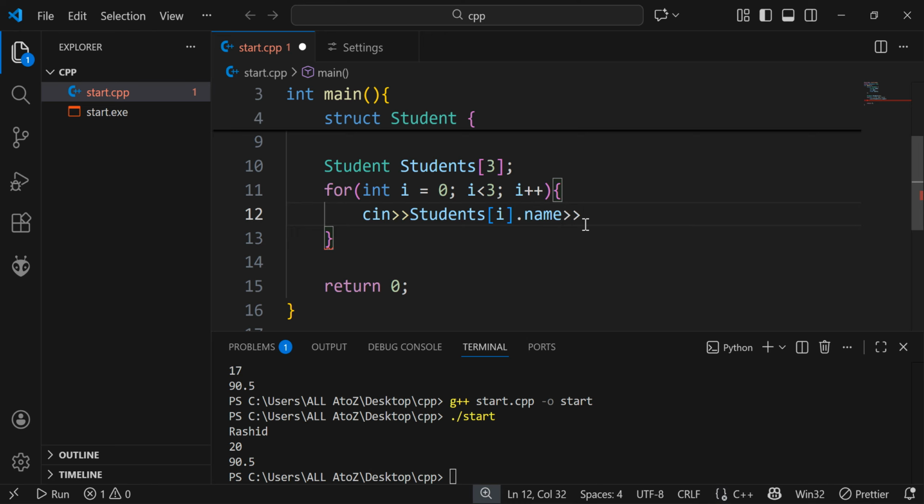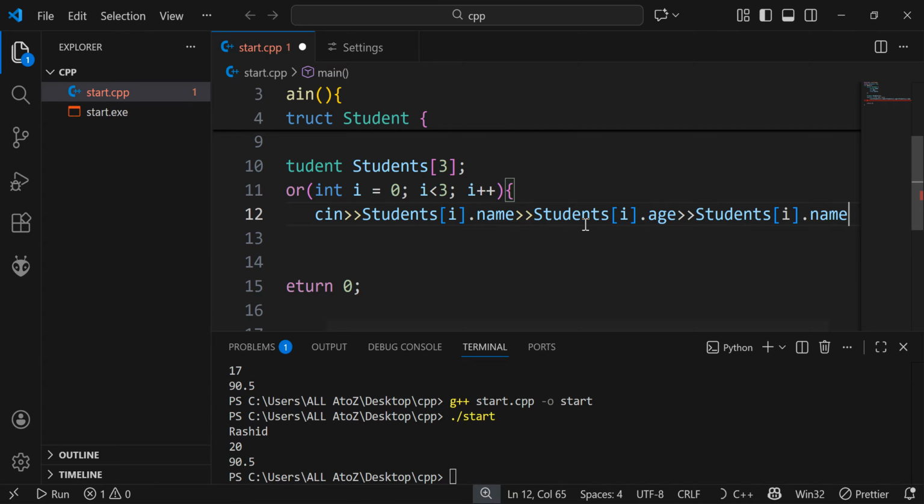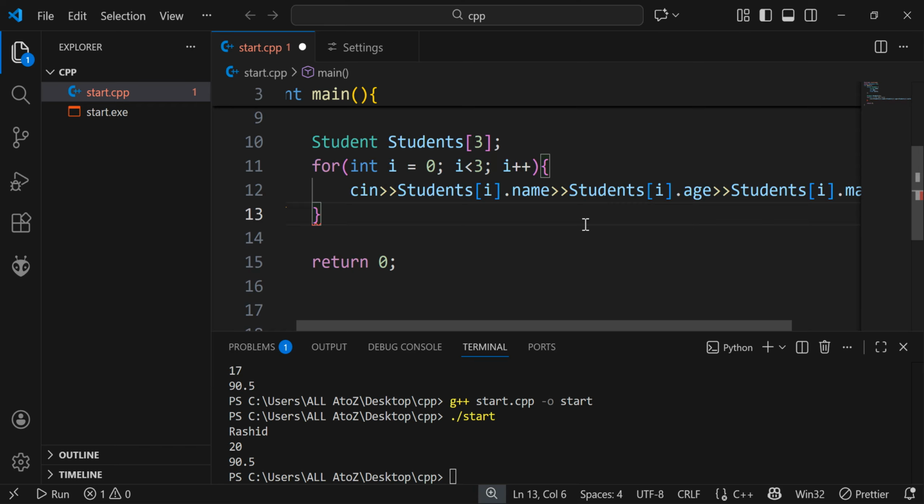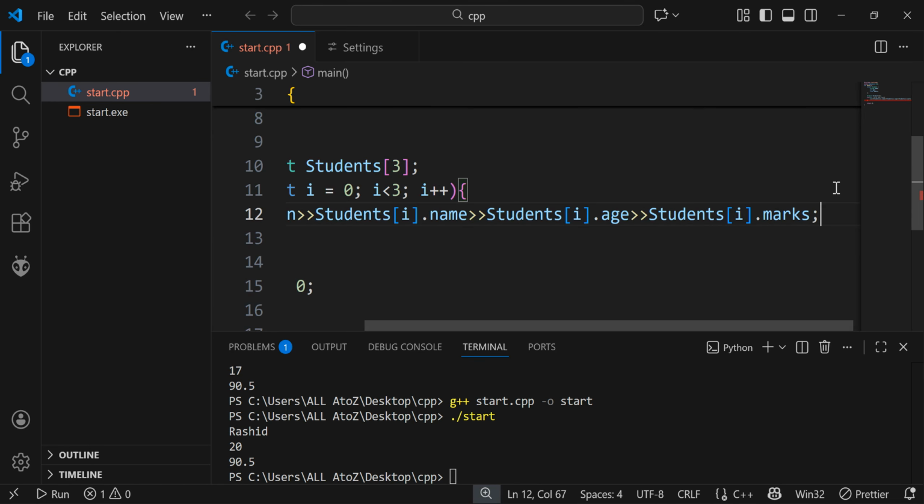From there, we also want to get the student's age. Let me copy and paste that one there. Student dot age instead of student dot name. Then let us get student dot marks, like that. So from there we can now output our information. After storing everything, let me add a semicolon at the end.